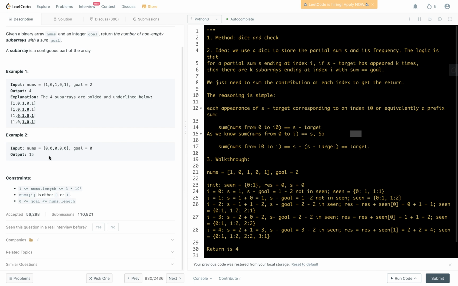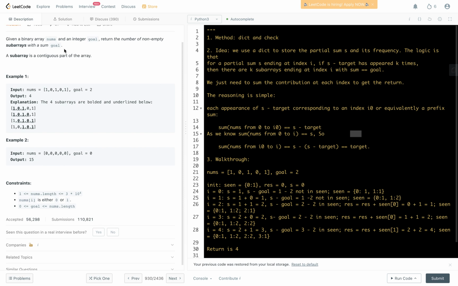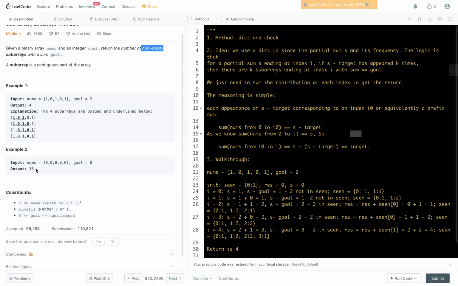So here are two examples. Example 2 is very special because in the list all the elements are 0 and the goal is also 0. So this problem reduces to counting the number of different subarrays. The length is 5, so the number of different subarrays is 15. You can consider the subarrays of length 1, length 2, up to length 5, right? Notice that in this problem we consider non-empty subarrays. So this is example 2.